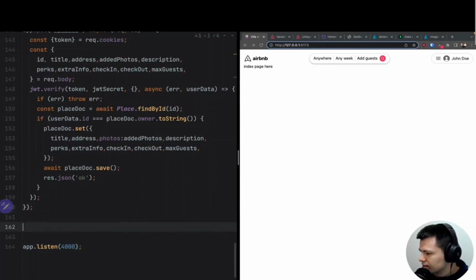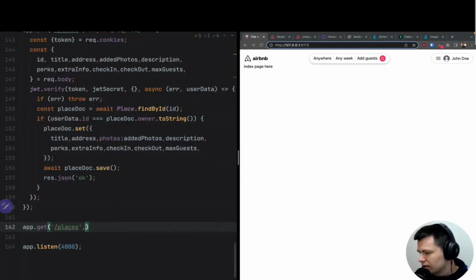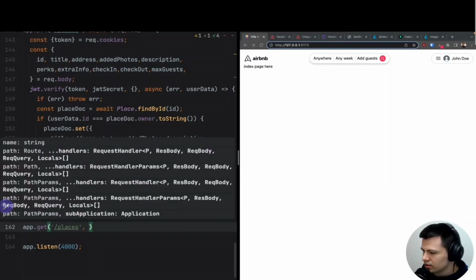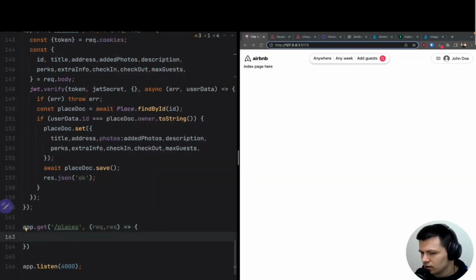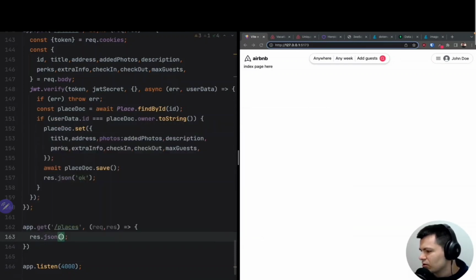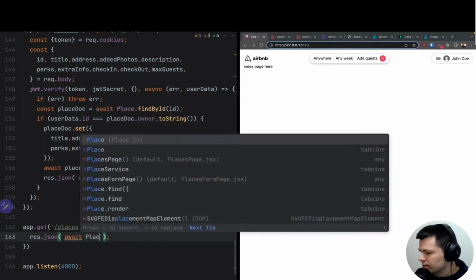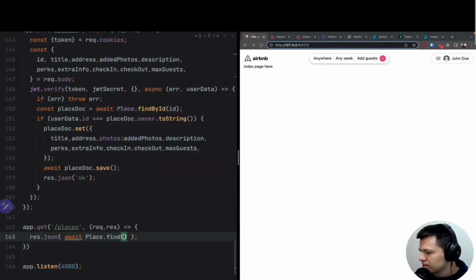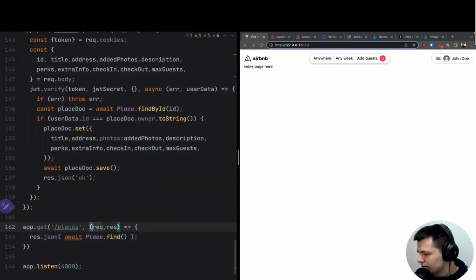And let's add up get on /places. And here we will not check any token. Instead, we will just return some places for the homepage. So for now, let's say we will just respond with JSON with all possible places. So let's do here await and place, and let's do find, and I think that will be it. Let's add async here because we have await.